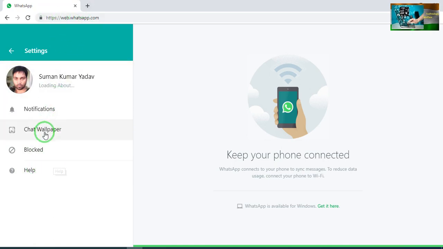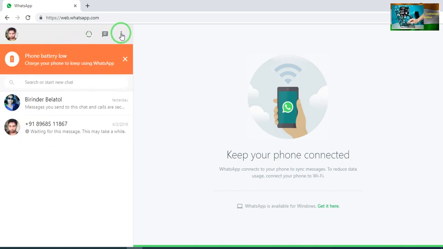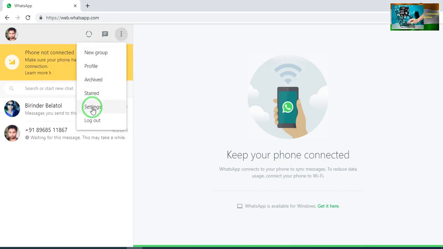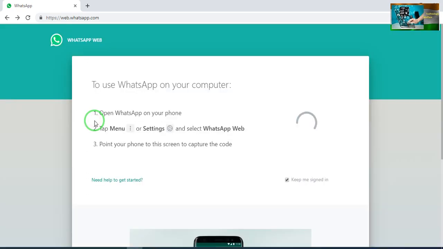Here you will be able to change your wallpaper, notifications, everything, and here once again I will go to Settings. This is the profile, new group, of course everything you will be able to do, and after using this application you must log out, otherwise it will open automatically when you open Google Chrome browser and type WhatsApp. So I will log off here.